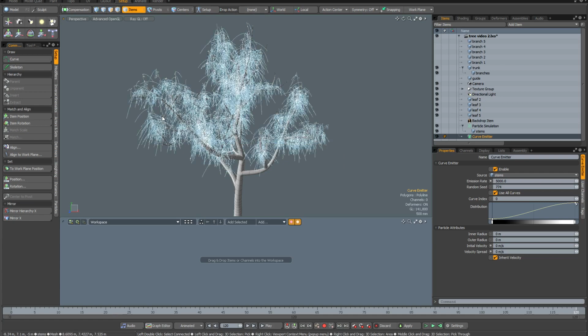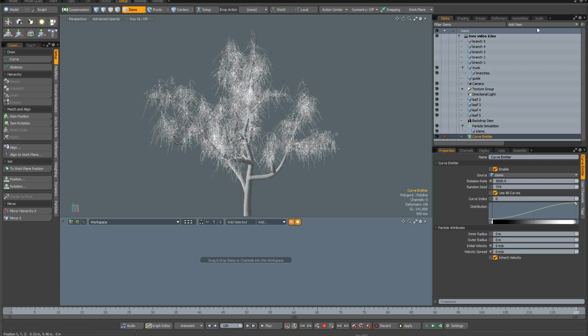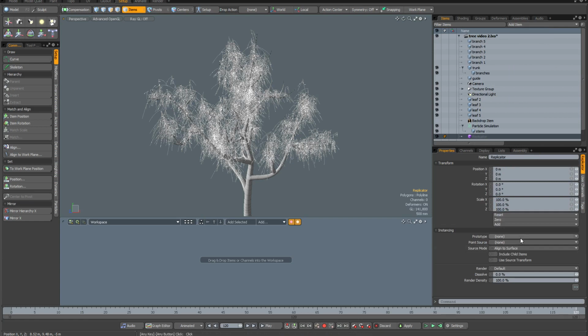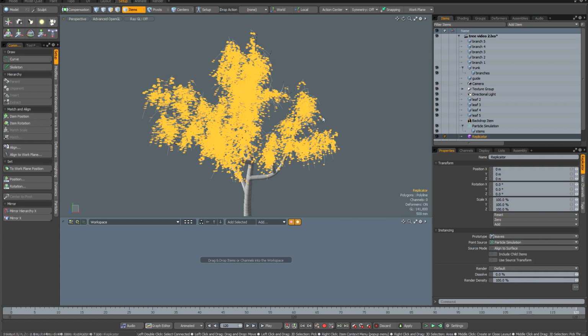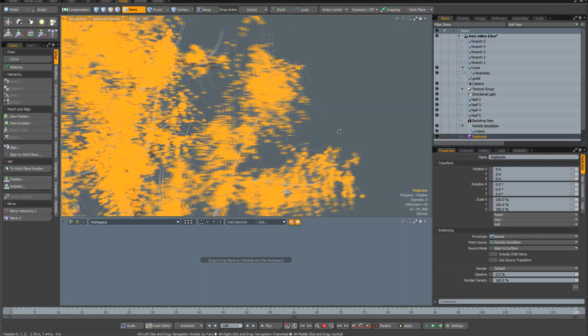Okay, so this has created all my particles on my tree. And now I can finally create the replicator that's going to create the leaves. So I'm going to go to Add Item, Particles, Replicator. As my prototype, I'm going to select the group with the leaves that we created earlier. And as my point source, I'm going to select the particle simulation. And as I do this, you can see that the leaves now appear on the tree.